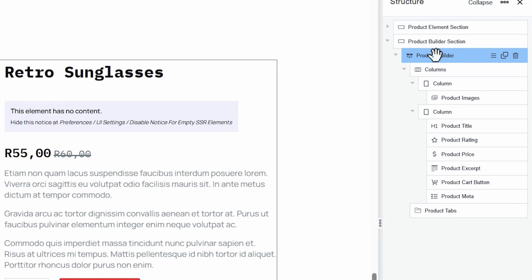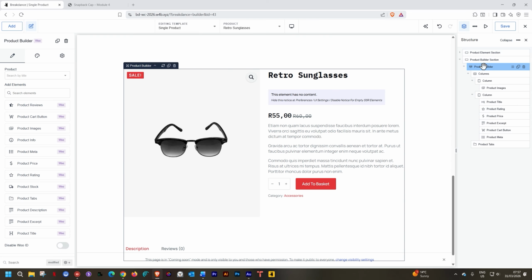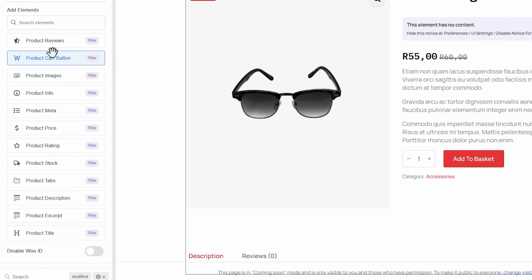The product builder comes with its own components. With it being selected, look to the properties panel on the left and note all of these ones here, product reviews, product cart button. All of these are elements that appear within the product builder that are specific to the product builder. And what Breakdance says is all of these elements here are most probably the ones that you want to use within this builder. We don't think you'll use any of the others, but we're pretty confident that these are the kind of guys that you will be looking for.